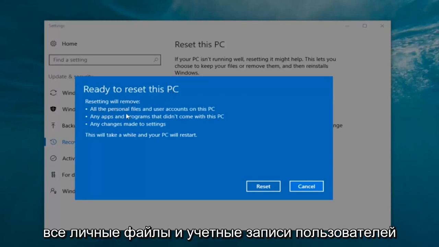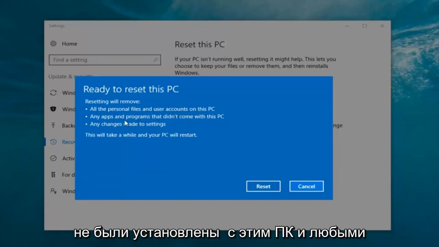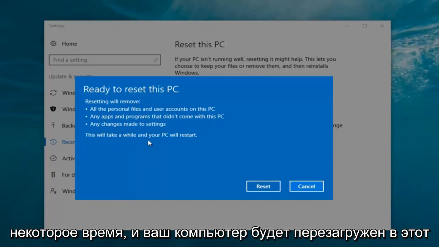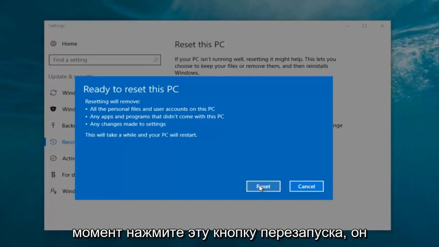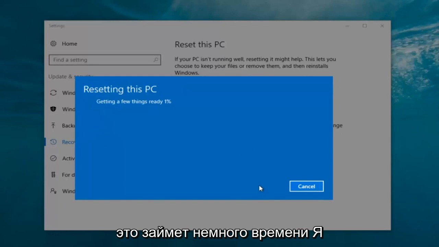Resetting will remove all the personal files and user accounts on this PC, any apps and programs that did not come with this PC, and any changes made to settings. This will take a while and your PC will restart. At this point, click on this restart button. It's going to say getting a few things ready. It is going to take a little bit of time.